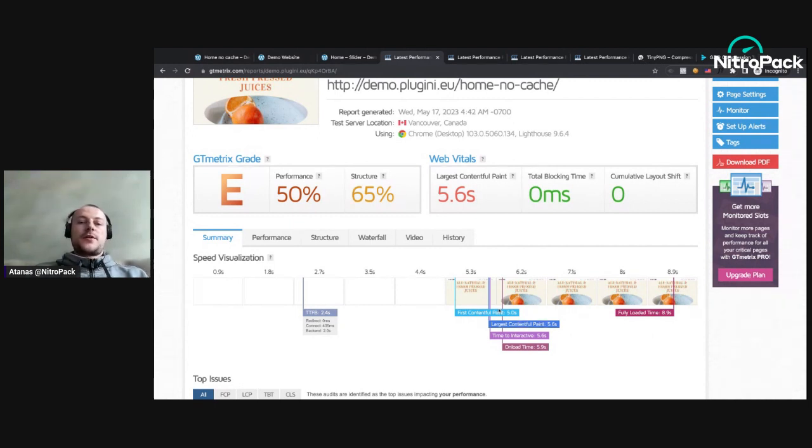But actually, the page becomes usable at around 5.8 seconds or something. When we have the time to interact, it's usually when the page becomes usable. And on-load time is at a similar timestamp.